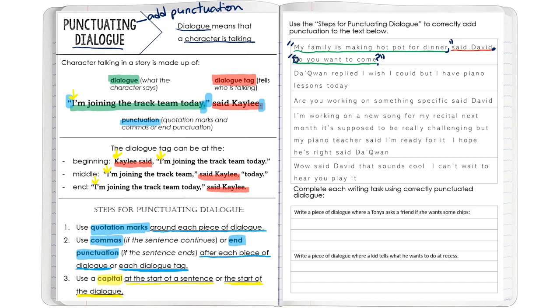Let's grab our green for dialogue and our red for dialogue tag. It starts off with "Daquan replied." We can do that one in red. That's our dialogue tag. And then in green, we can underline what he said: "I wish I could, but I have piano lessons today." All right, so we found that. Now we can go ahead and put our quotes around the words that were said. His words were, "I wish I could, but I have piano lessons today."